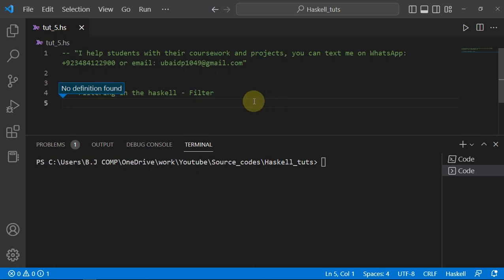Hi guys, it's me UBprogrammer, and in this video we're going to talk about the filtering process in Haskell, in which we will use the filter operation or function, whatever you want to say.